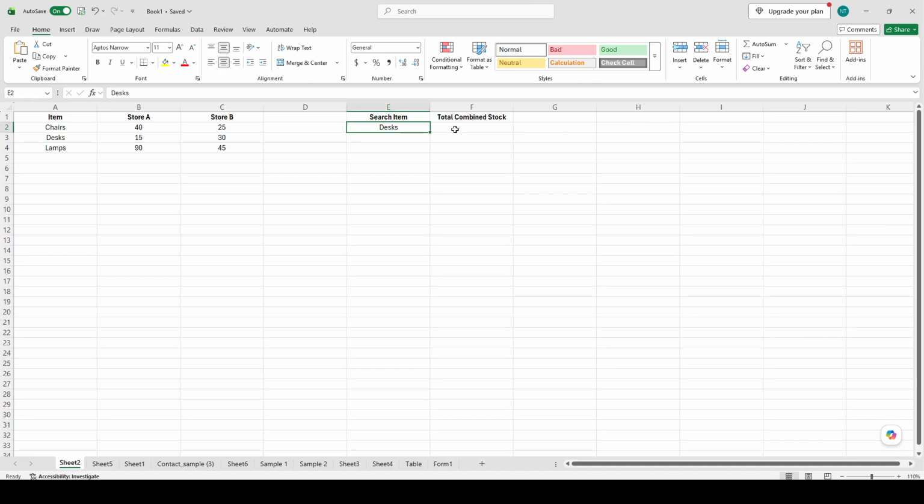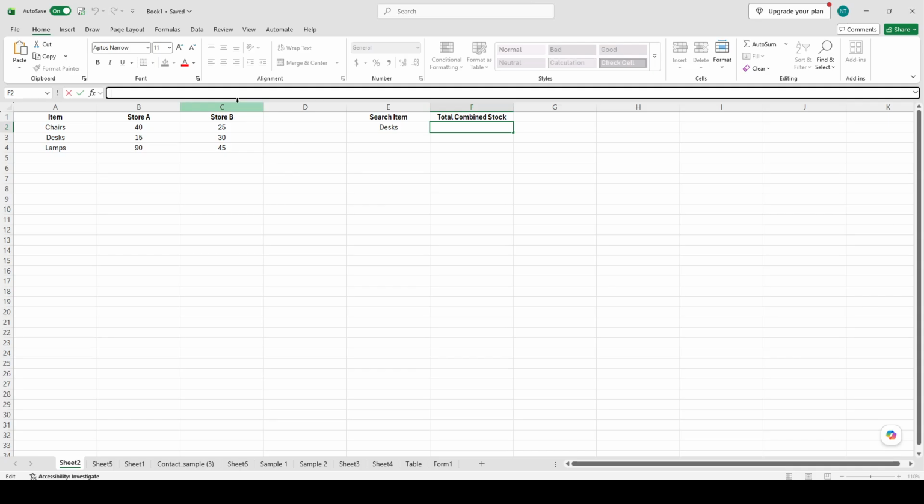Click on cell F2 to select your output cell. This is where the final total will appear. Now type the formula exactly into cell F2: =SUM(XLOOKUP(E2,A2:A4,B2:C4)). This is the key part.